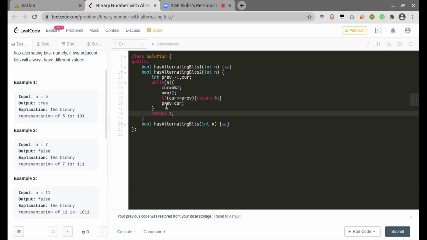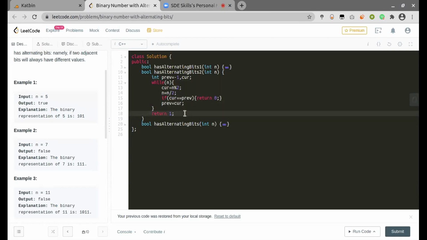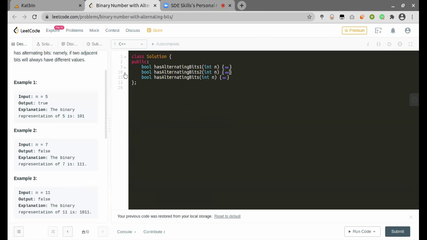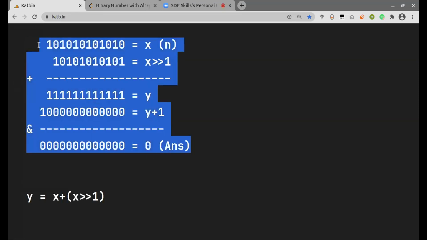So even here we are iterating through all the bits of the given number. To further minimize the complexity, we can use the approach which Santosh mentioned. So I'll just share the screen here. If this is the number, and we right shift it by 1, then the number will be this one. If we add both the numbers, we'll get this type of number. Again, if we add 1 to this number, we'll get a number which is always a power of 2. And if we take the AND of these two numbers, we'll get 0. All these operations are constant time since they are bitwise operations.